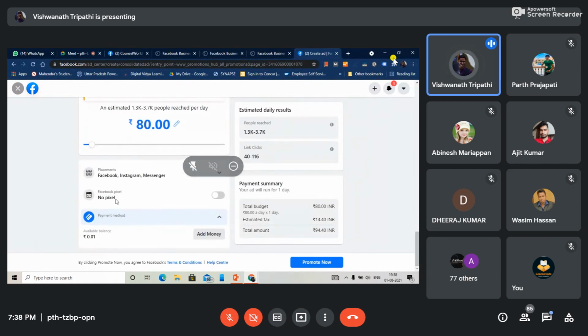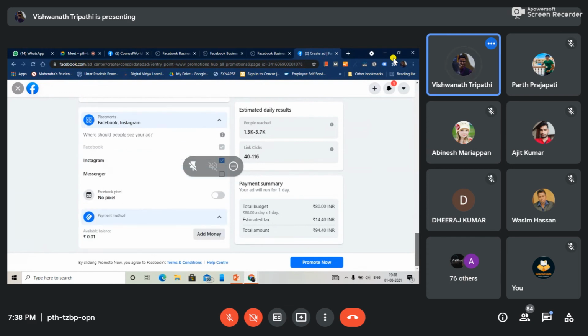I am not going for a pixel, because if you want Facebook to track engagement on your website, you have to paste a code on your website. Okay, where you want to place your ad: Instagram, Facebook, Messenger. If you don't want it to appear on Messenger, simply untick. If you don't want it to appear on Instagram, untick. Okay, you have no pixel. You have to add money through UPI and hit the promotion. Okay, it is clear or not?